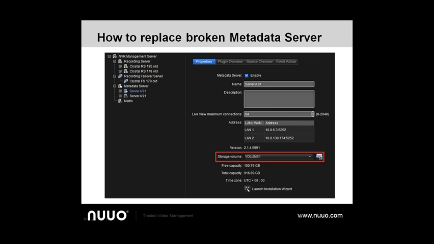And the last step is to assign one available volume for the metadata server to record the metadata. And the replacement of the old metadata server with the new metadata server is done.